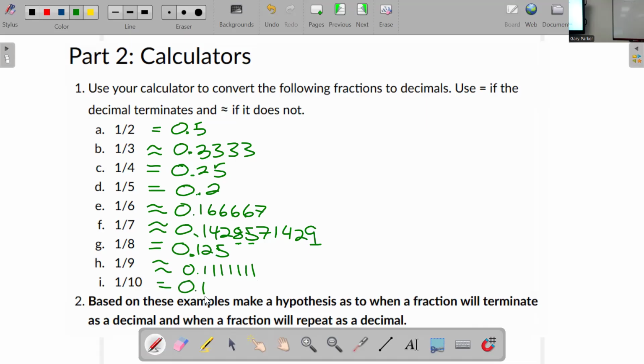So what we want to do next is figure out, based on these examples, make a hypothesis. When will fractions terminate as a decimal? And then otherwise, they're going to repeat as a decimal, I think? Question mark. So ones we're pretty sure that terminate.